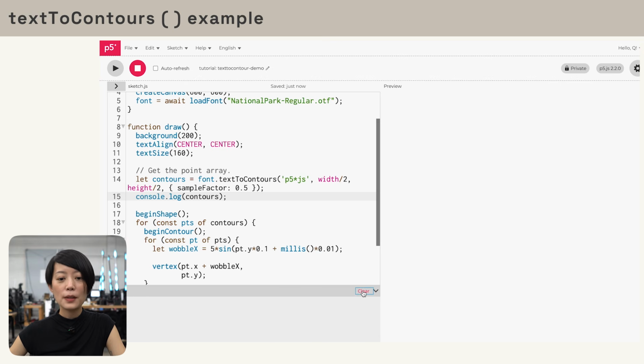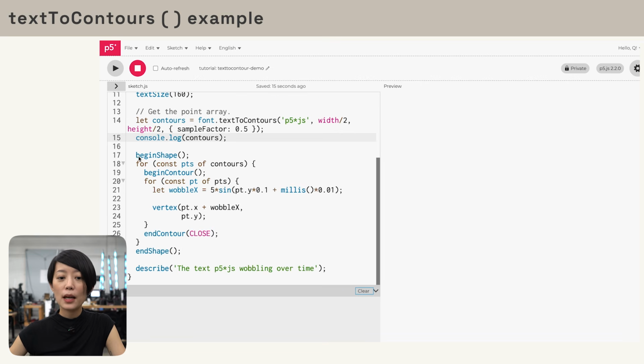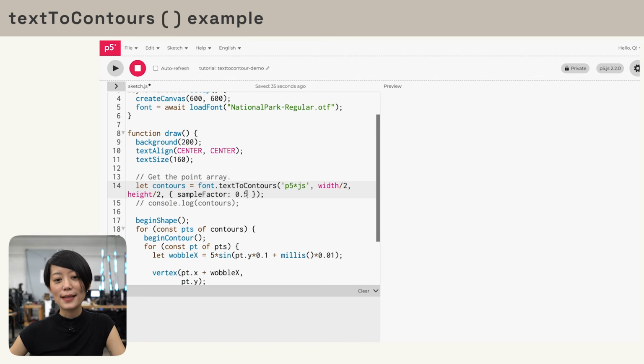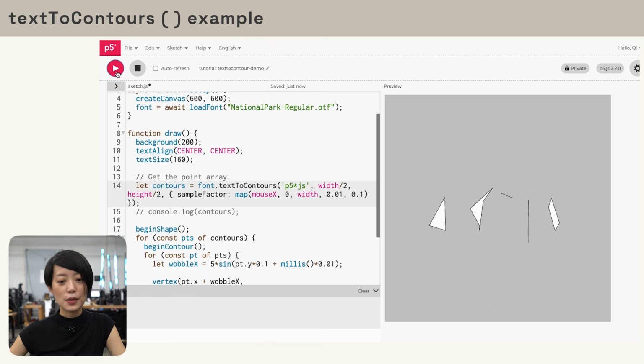To draw the shape, it wraps everything in beginShape and endShape, and uses beginContour and endContour to define each individual contour. Like textToPoints, textToContours also has a sampleFactor parameter. You can increase it for more points, decrease it for fewer, and watch how this affects the shape.